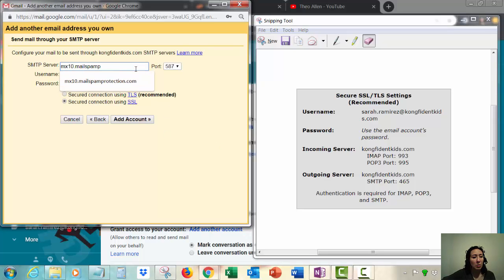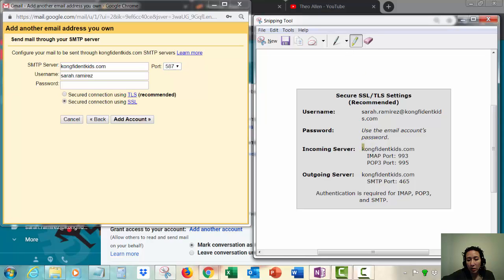In this case, we're going to remove that because the server is actually going to be confidentkids.com. And what I'm looking at is the server here, and it happens to be the same for outgoing here. The server port, we're seeing 25, 465, and 587. It's going to be this one, 465.